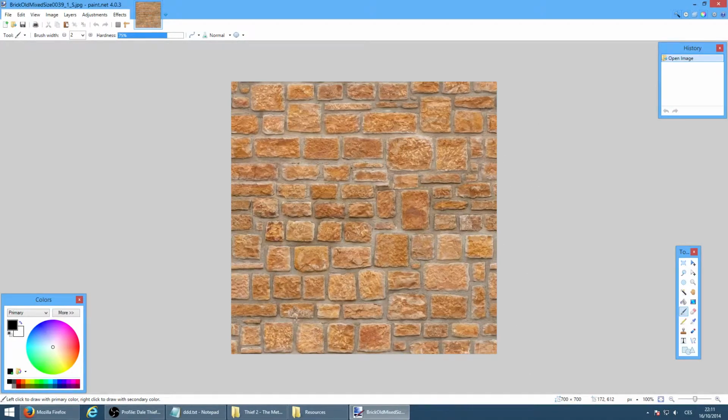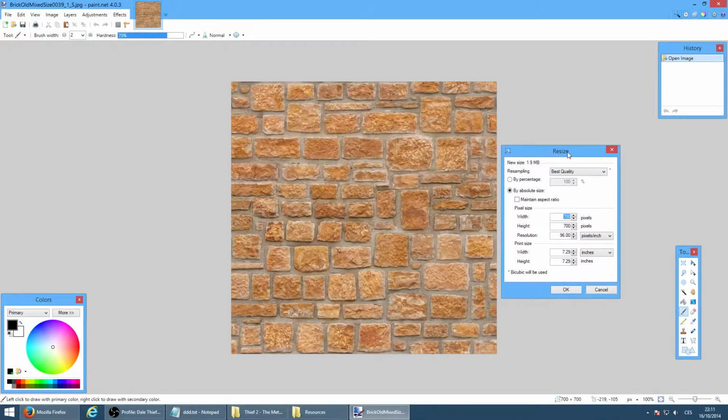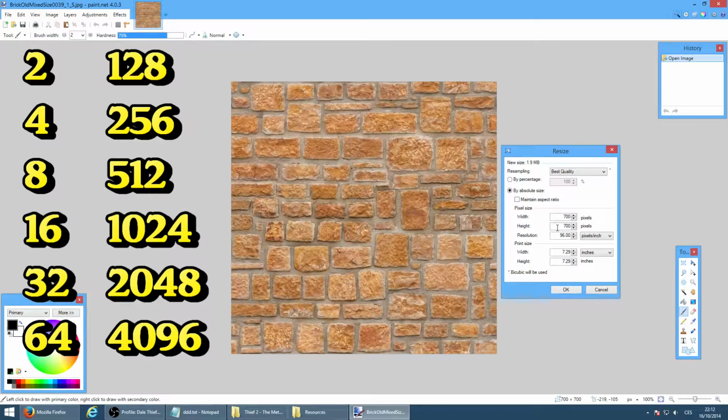It's a nice texture. First thing we need to do, we need to resize it. So go to image and resize. Currently the texture is 700 times 700 pixels. And Dromed wouldn't like that because Dromed only likes powers of 2. So the texture needs to have 2, 4, 8, 16, 32 and so on. Here it would be something like 512 is the closest.